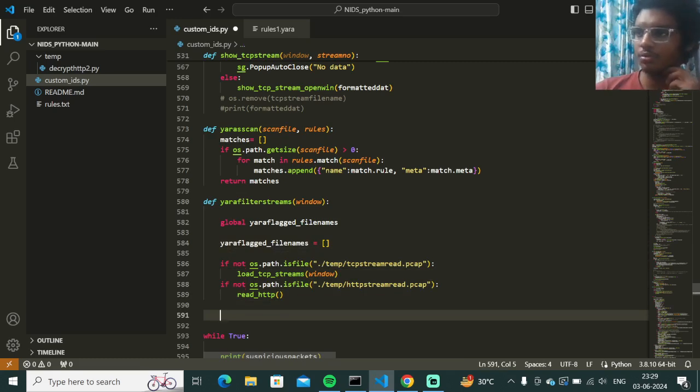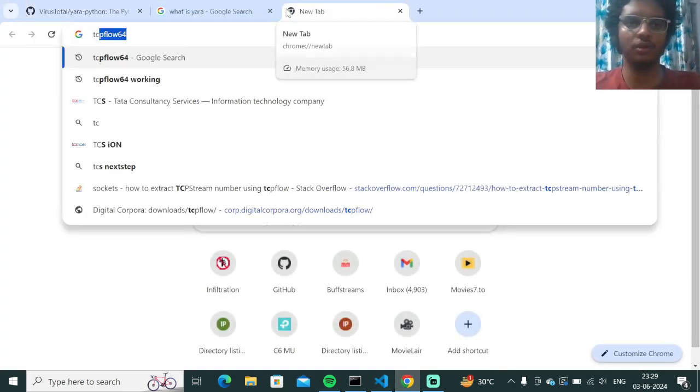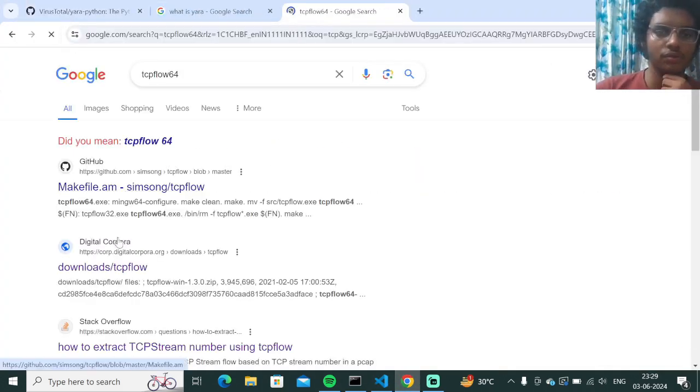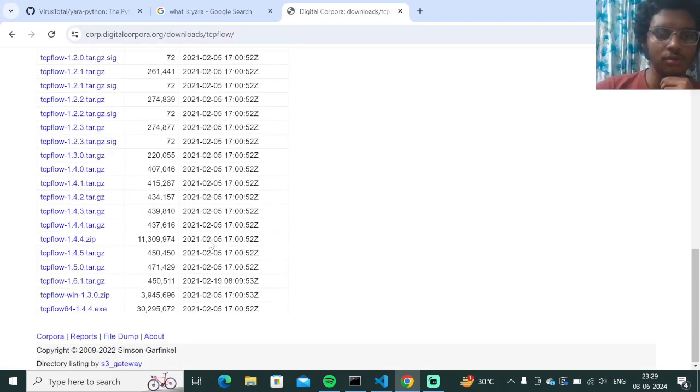So we do need to dump the files, right? Okay, so we do need somewhere to dump the files. For now, we are going to be using TCP Flow 64. If you do want to download it, you can download it from Digital Corpora. Just a simple Google search will work. You can download the latest one if you're using 64-bit Windows. You can download the exe.